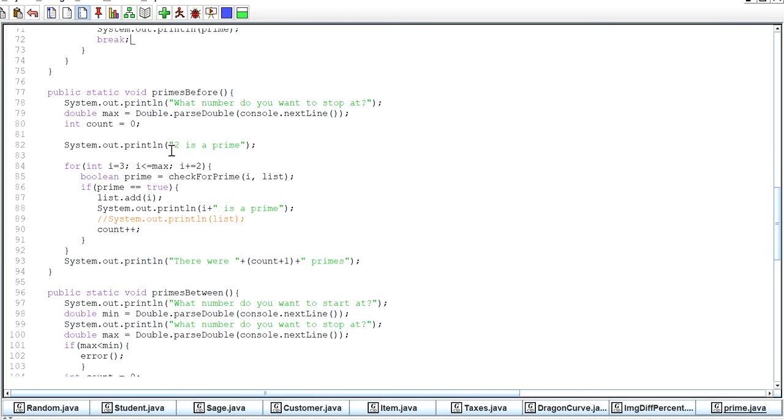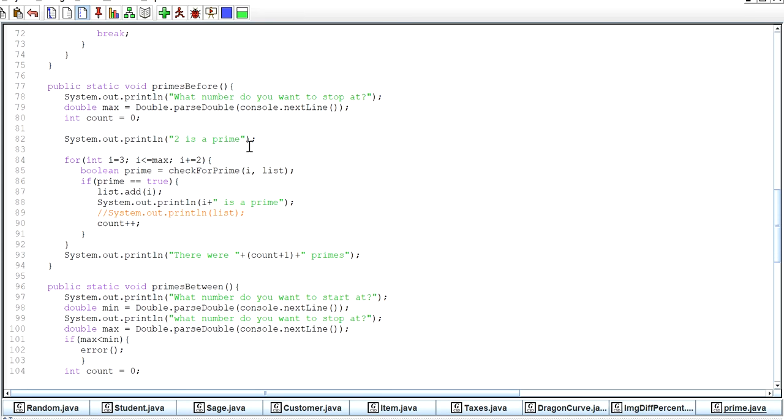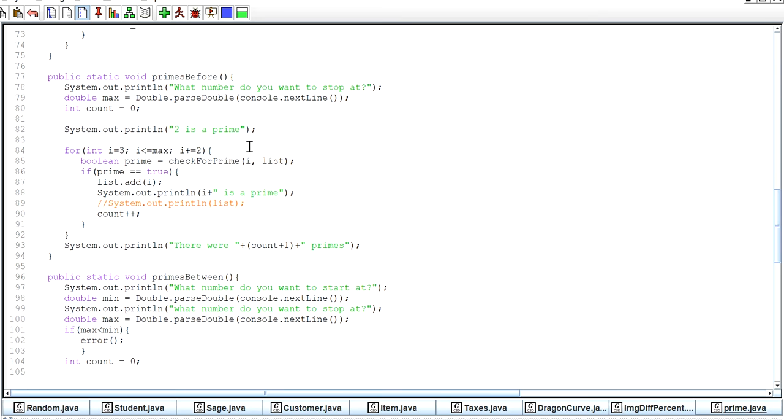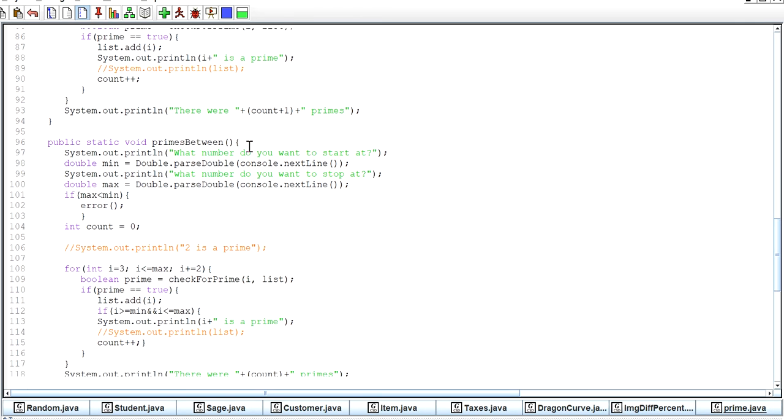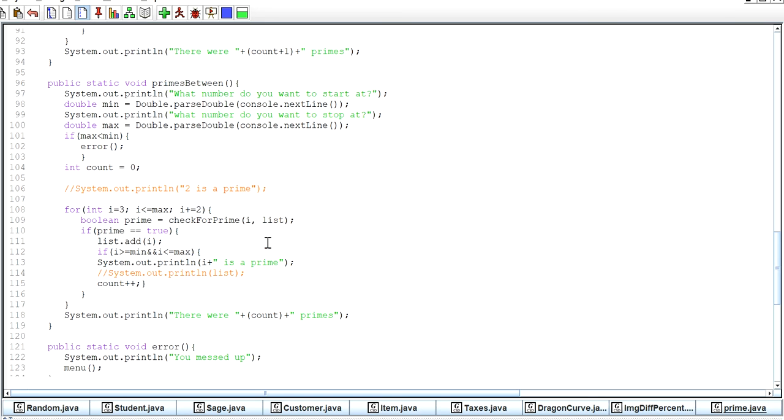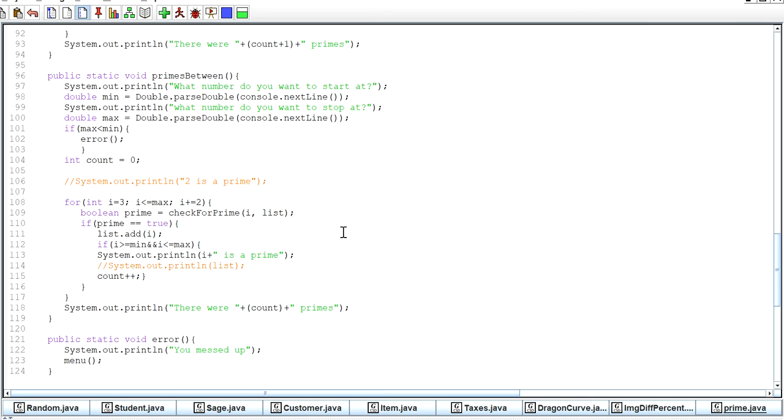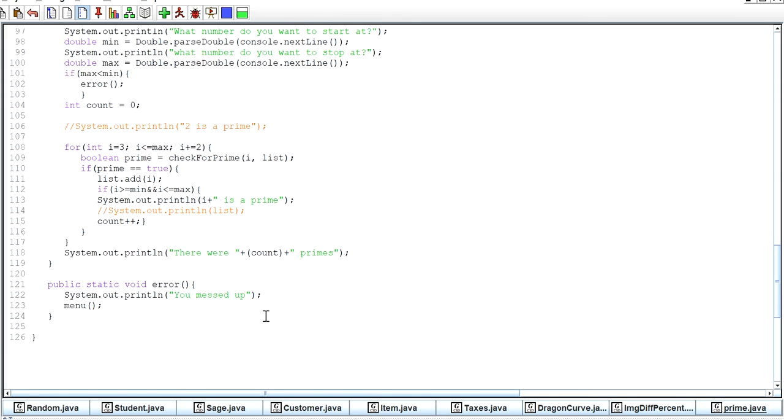And then you have the primes before, which will, instead of printing out the prime immediately after the number you put in, print out all the primes before the number you put in, including that number. And then the primes between, it's just like the one right before it, except it'll print out everything between the 2 primes. So you just input a min and a max and go through it, print them out.